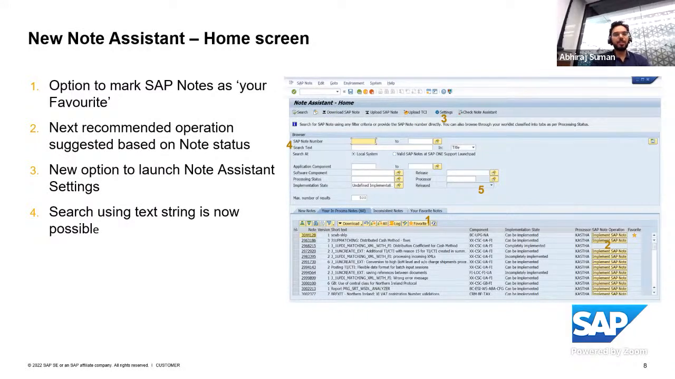The next recommended operation based on the note status is something which we have introduced in the overall tool. So based on the state of the SAP note, the next operation that has to be performed on the note is also indicated directly in the home screen itself.